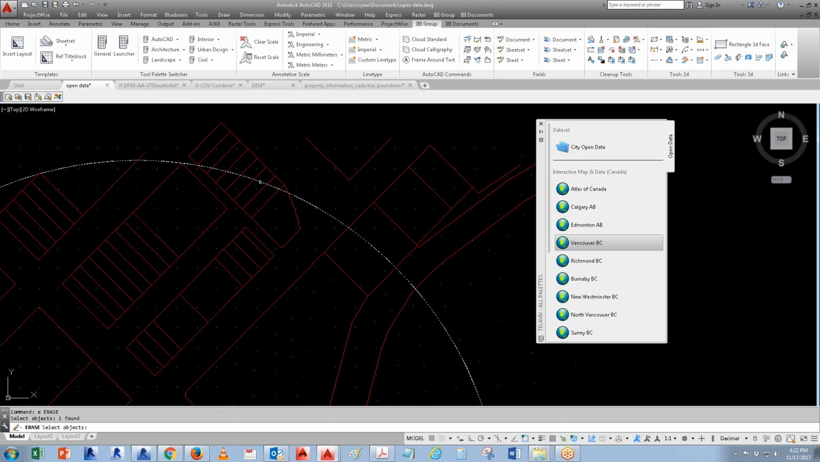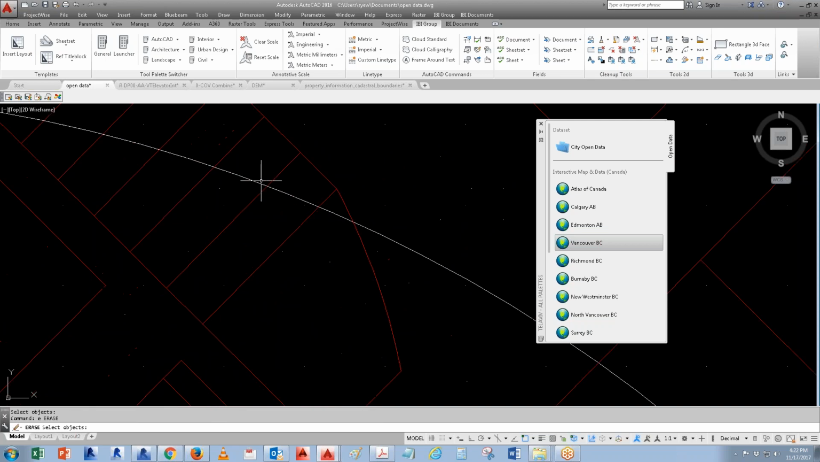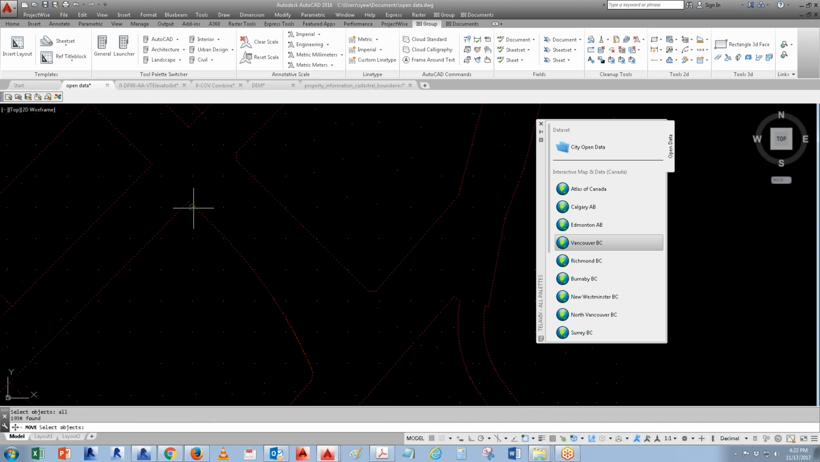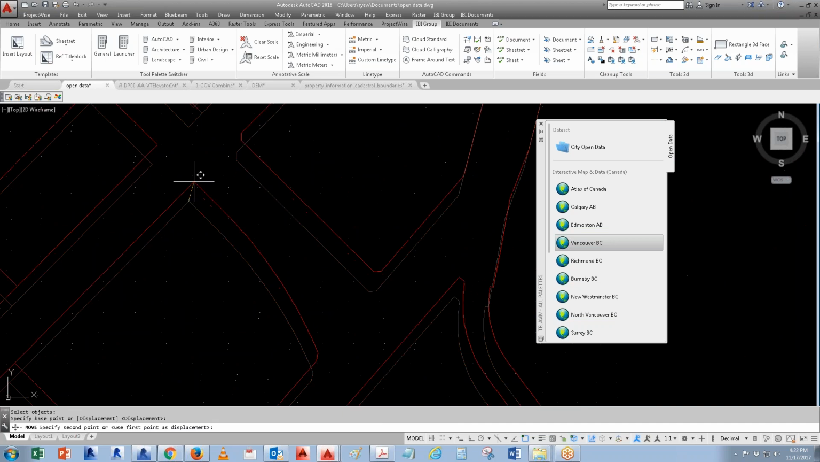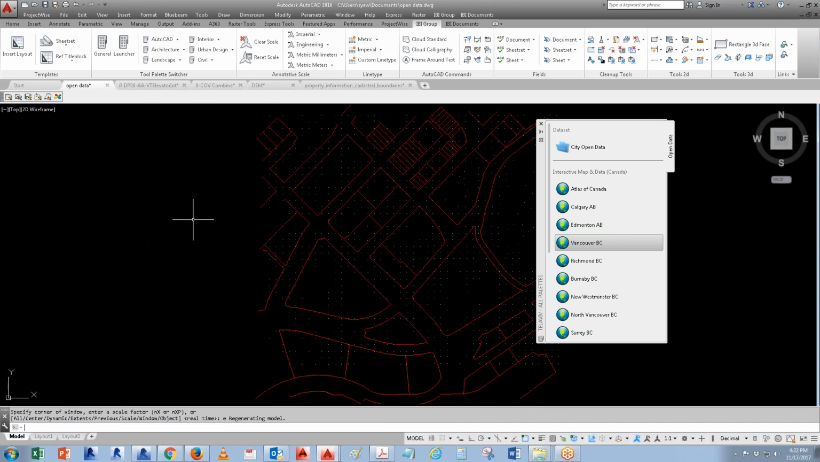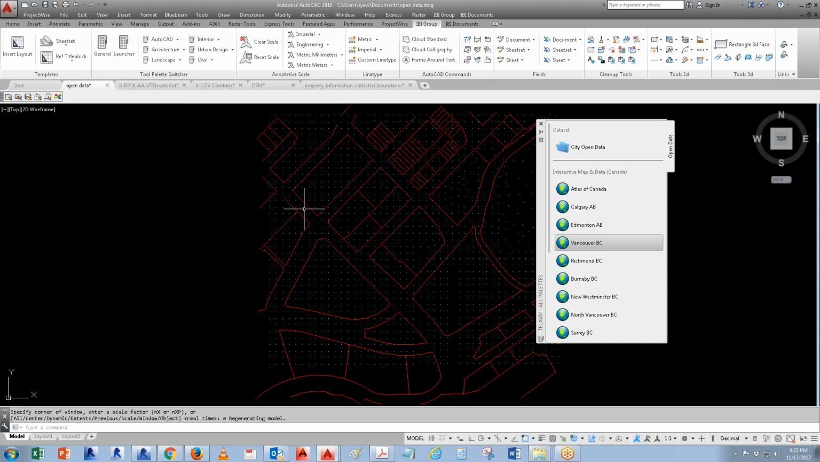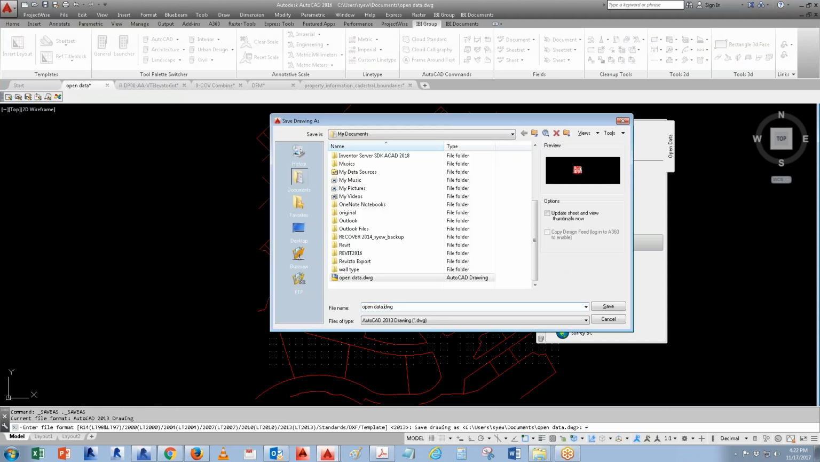Okay, so I'm just going to delete this. I got 2 of them. I'm going to delete that. Move all. And I'm going to move this closer to 0, 0. And then I'm going to go save as, and I'm going to call this Revit.